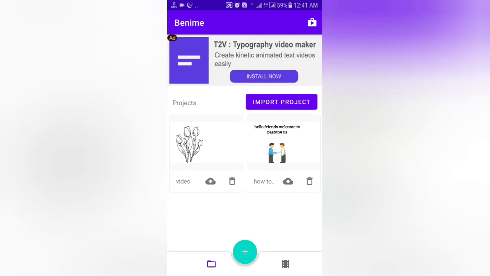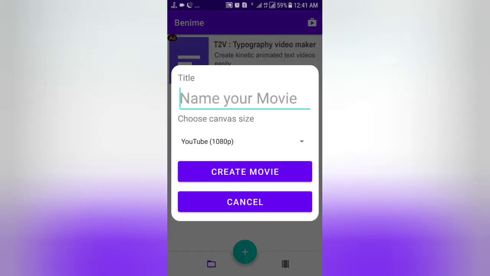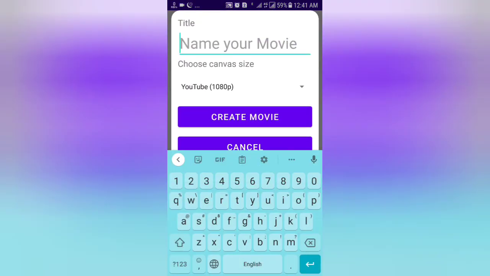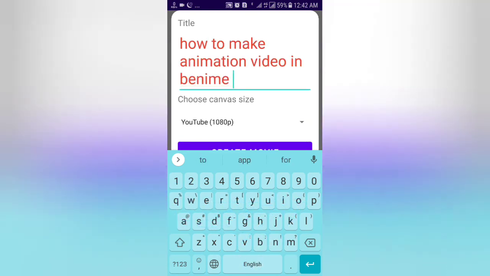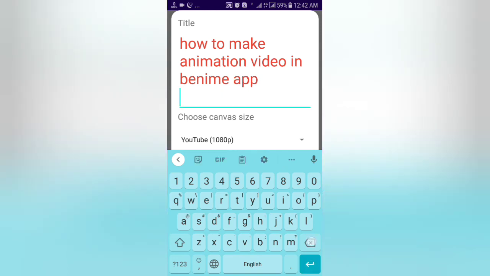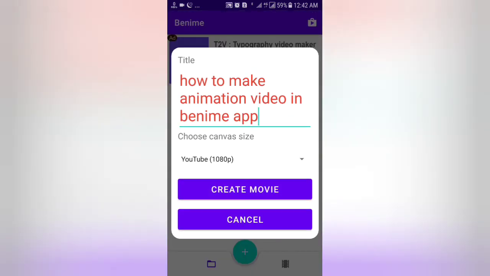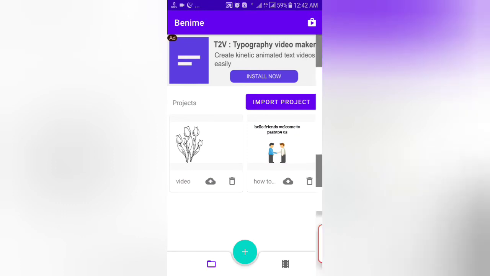And click on the plus sign. Enter a name for your movie. Select a size for your video. And click on Create Movie.